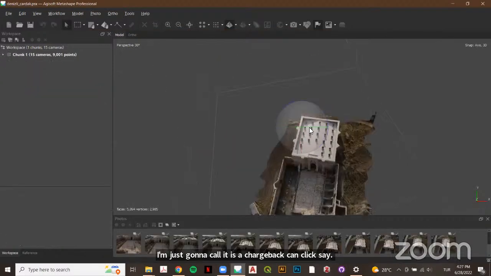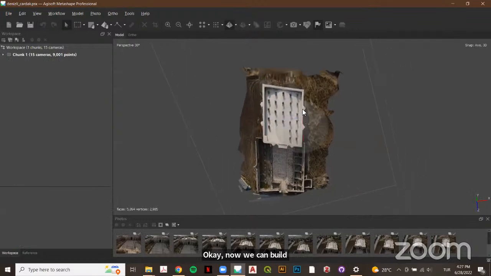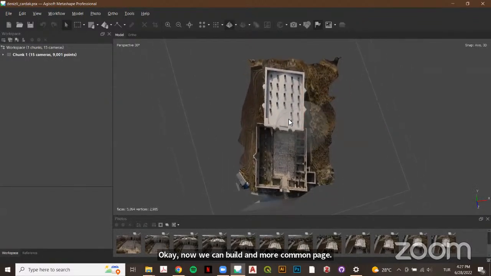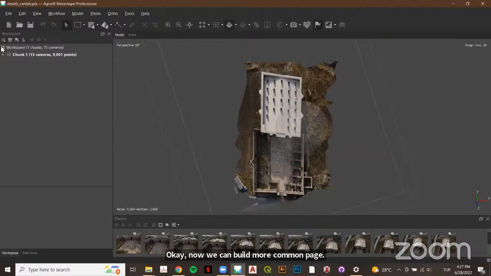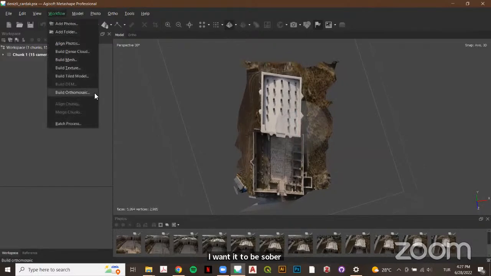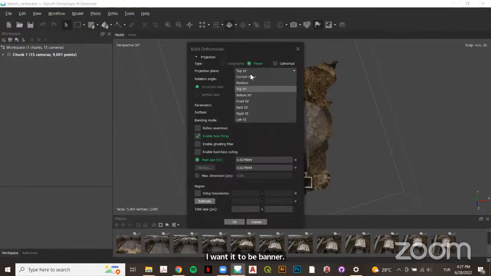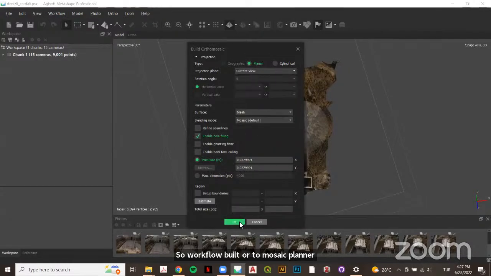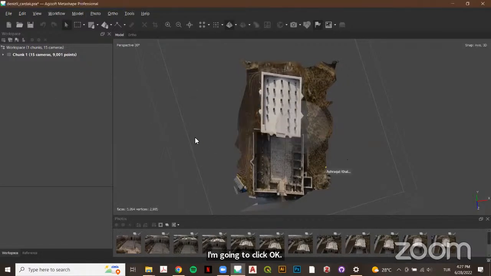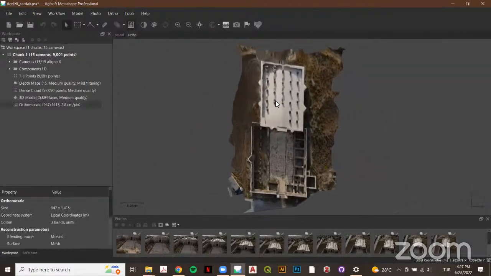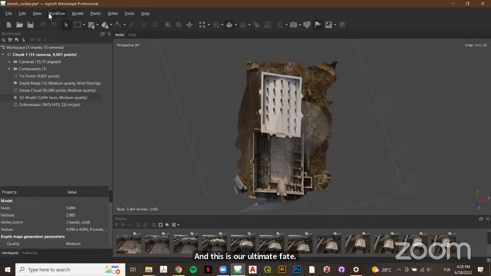Okay, now we can build an ortho mosaic. I want it to be planar. So workflow, build ortho mosaic, planar, and current view. I'm going to click okay. And this is our ortho mosaic.